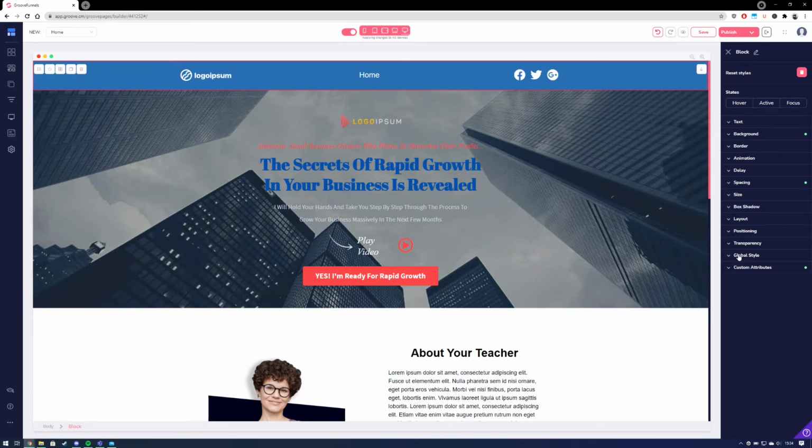So that is the global style menu, which can be pretty useful for creating duplicates of the same elements on your Groove site, and the custom attributes menu.